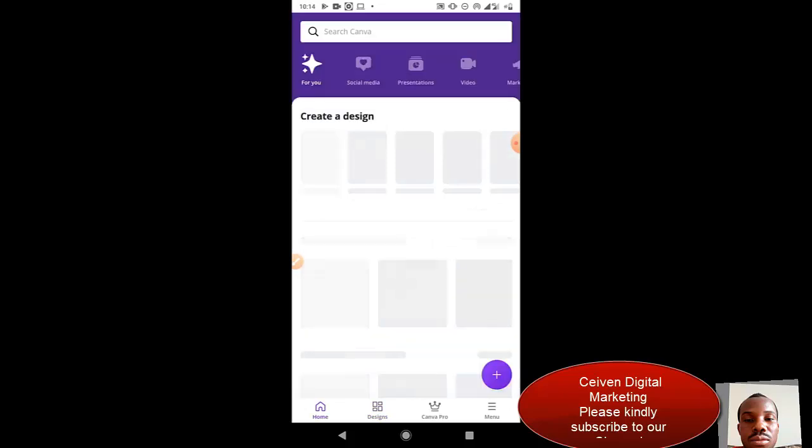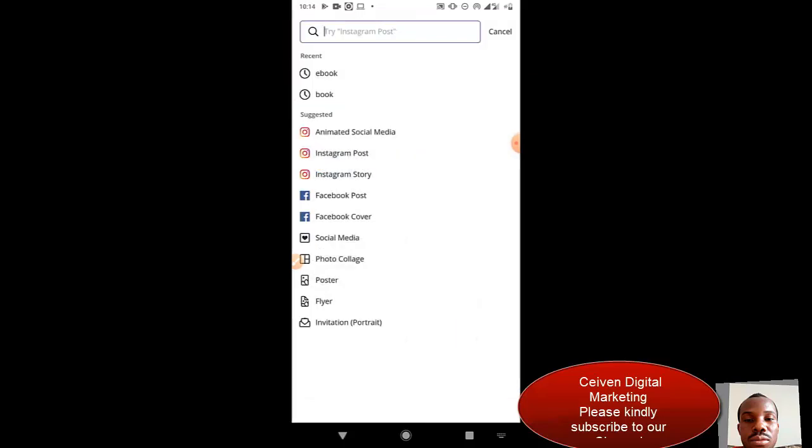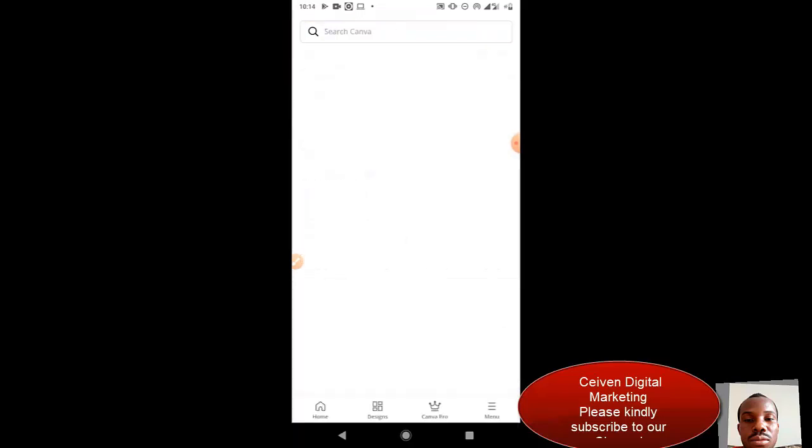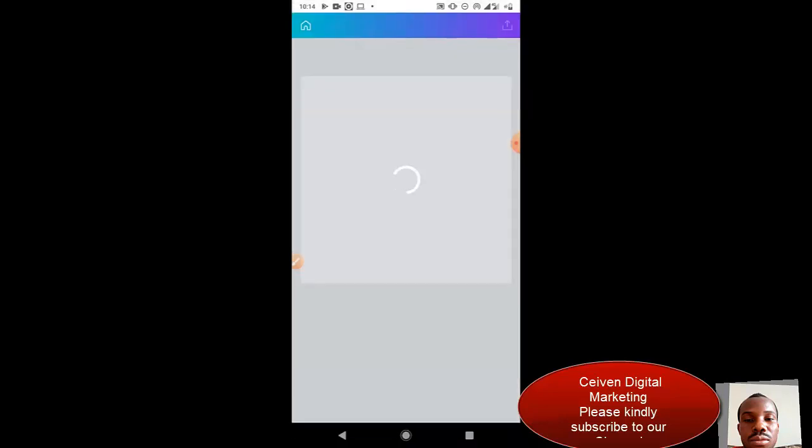The first thing you want to do is search for ebook cover. If you scroll down, you'll find the template, but just search for ebook cover to bring out all these templates. So let me choose this.